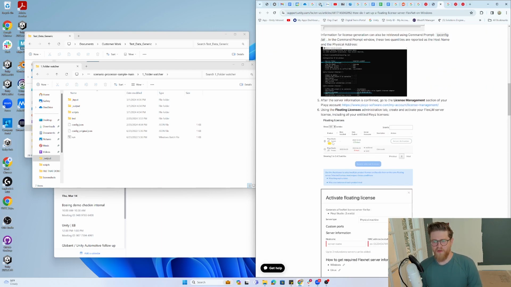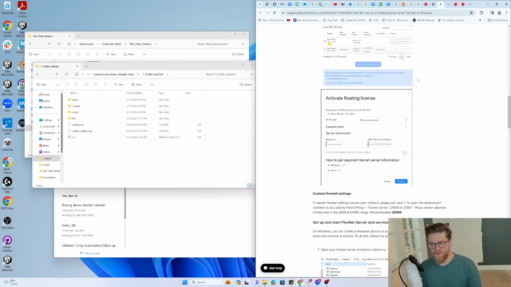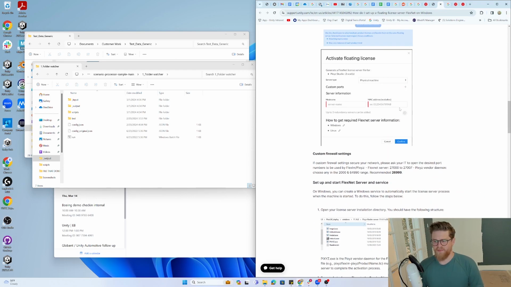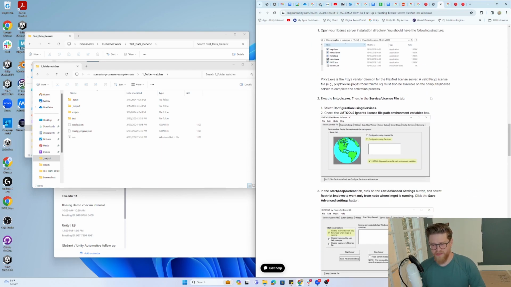on this next step. So if you're setting up a floating license server, you can then go in here, activate your server with the information that it's prompted you to get earlier here in the process. Type that stuff in, and then it talks you through how to set up and start FlexNet server and service.